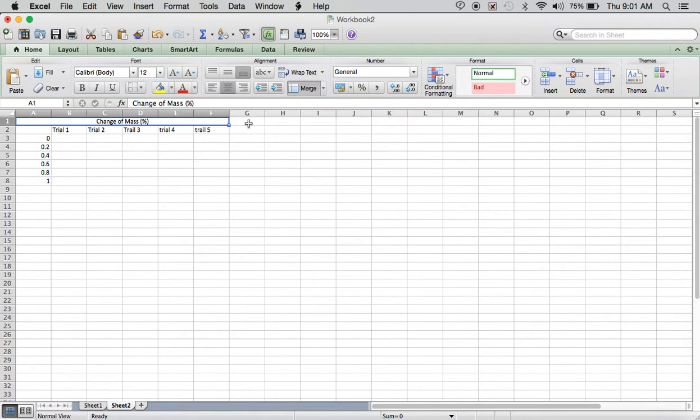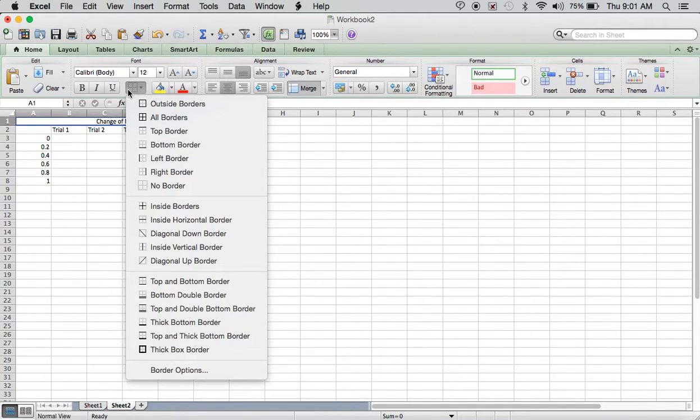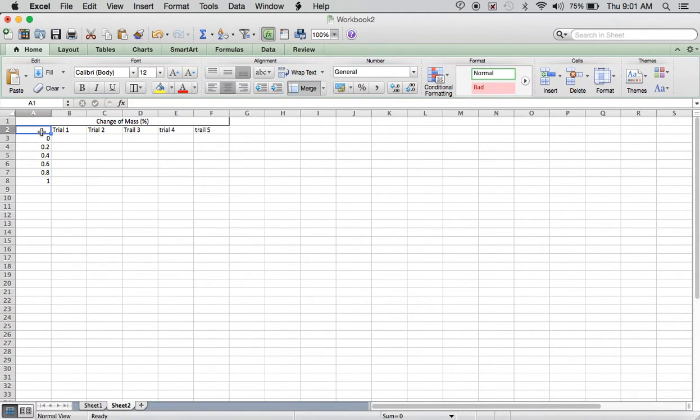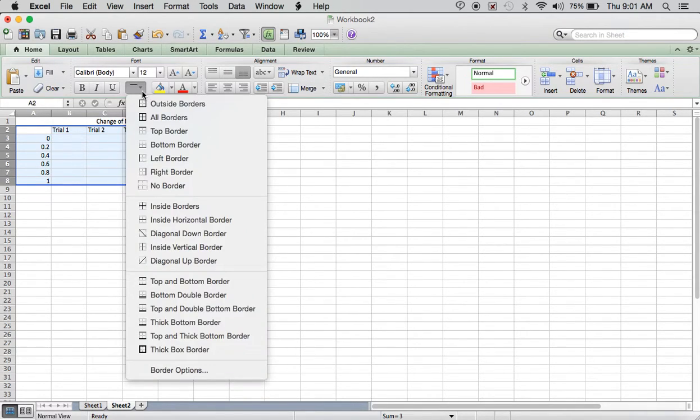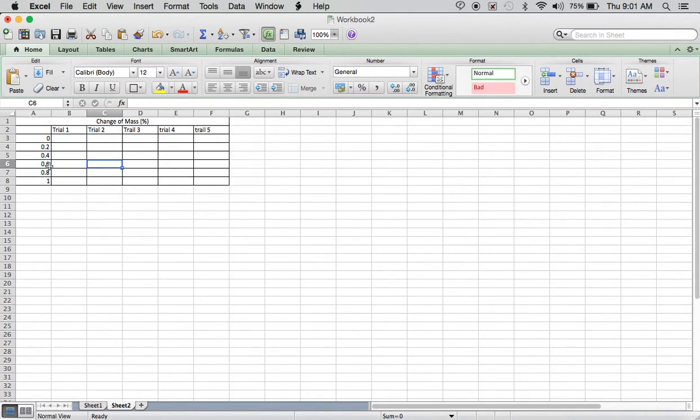I'm also going to, again on the Home tab, just underneath the fonts option, we have borders. And I'm going to put on different borders on my grid just so that it identifies the key areas of my chart. You can also color code if you would like and put some colors on just so that you know you've made your table ready for your results.